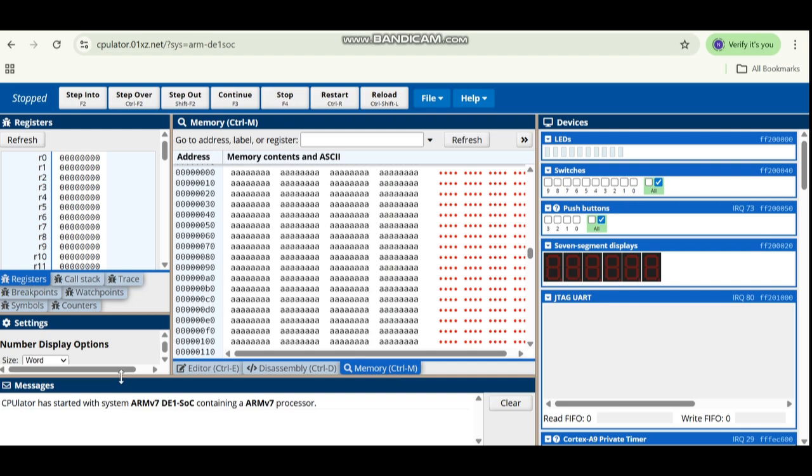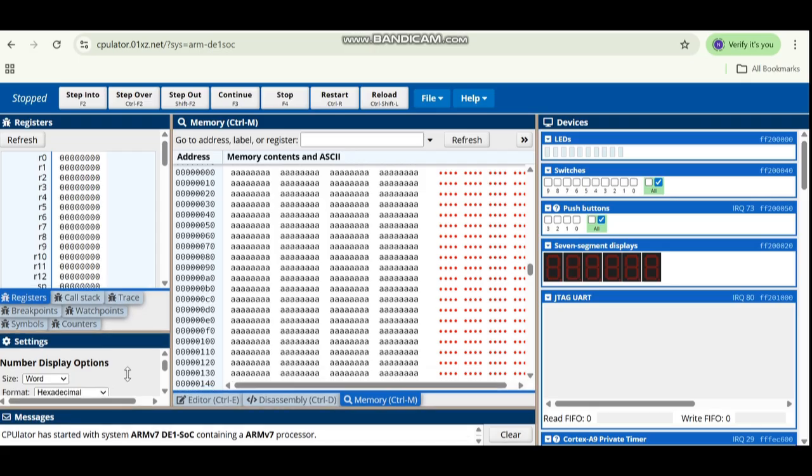Now if you come to the leftmost windows, these are the different registers. R0 up to R12 we have, along with the stack pointer, link register and program counter. Then we have the CPSR, the current program status register, where the different flags are also given. The main flags we are going to use for programming purposes are the negative flag corresponding to N, the zero flag corresponding to Z, the carry flag corresponding to C, and the overflow flag corresponding to V.